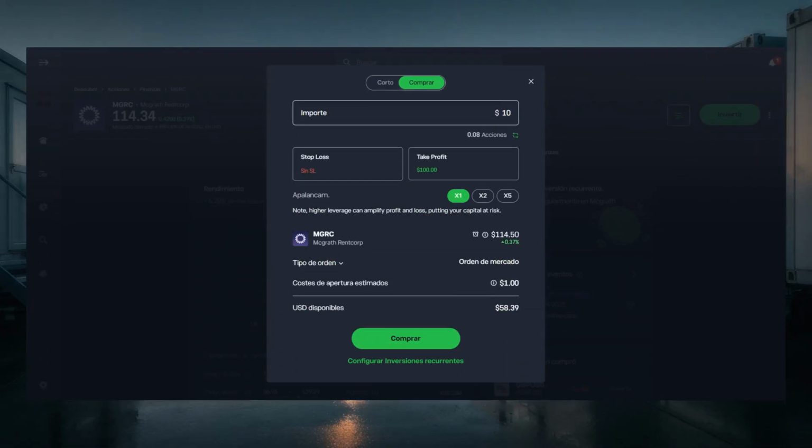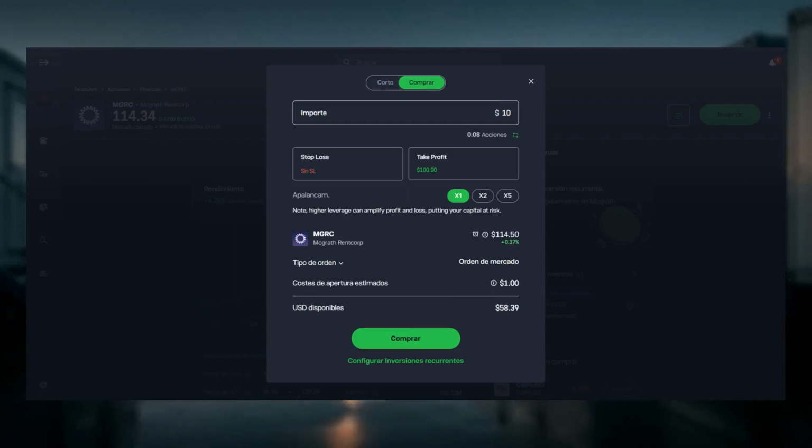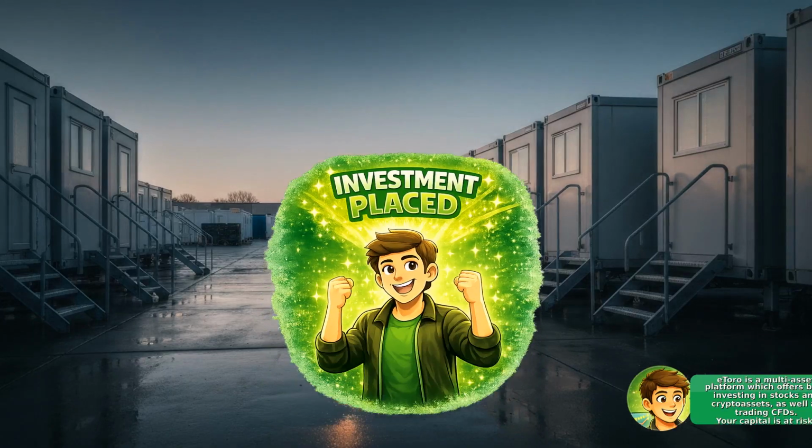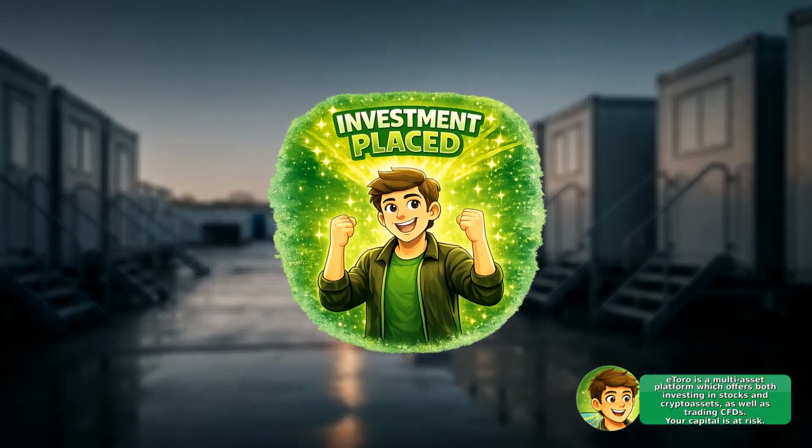Tap Invest or Buy. Enter the amount you want to invest and review the order details before confirming. If the market is closed, your order will be queued or executed at the next session, and if you lack sufficient funds, the platform will prompt you to add money before it confirms the trade. Once the order fills, your new position will appear in your portfolio.